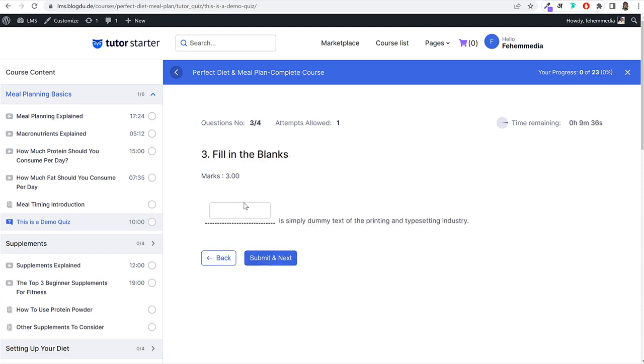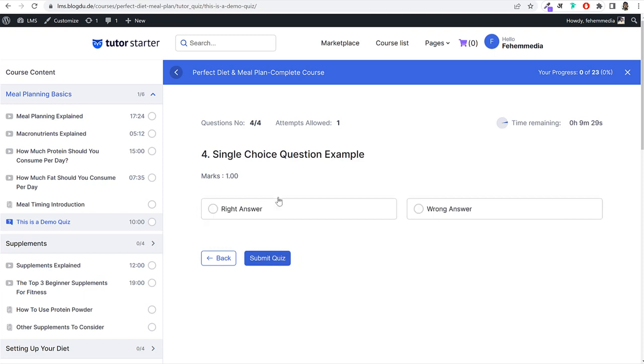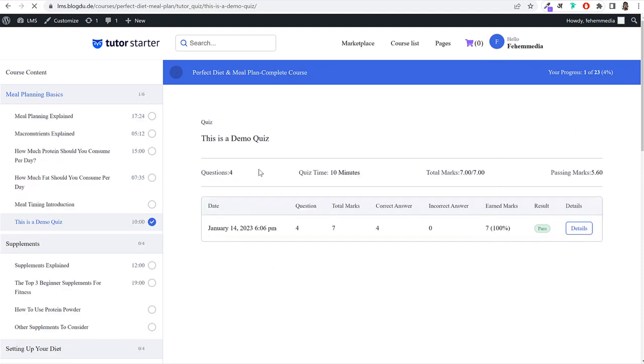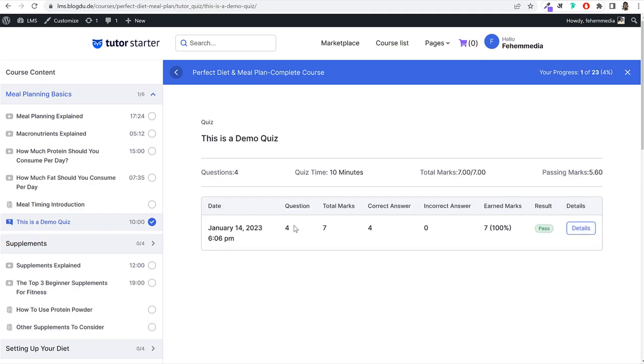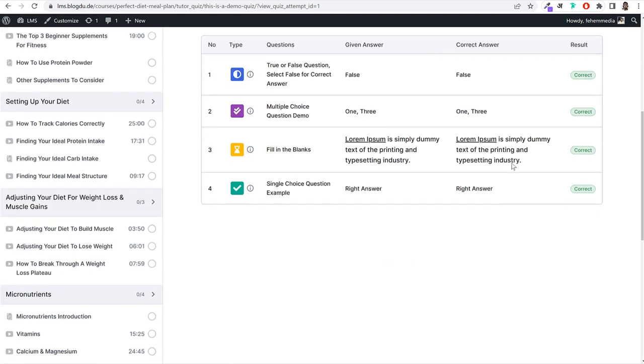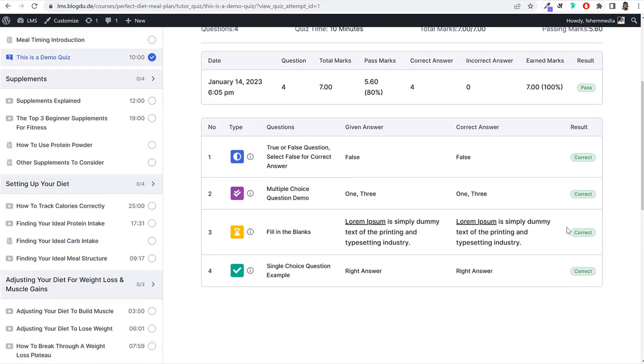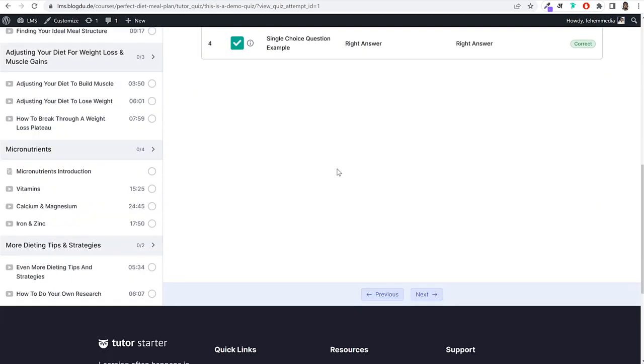Click on submit. We also have this fill in the blanks, so here maybe I'll type in lorem ipsum. After that, submit and next. And then we also have this single choice option. That was multiple choice, this is single choice. You can select any answer and click on submit quiz. Once you submit the quiz, you will get this result. Here, as you can see, 4 questions, total marks 7, and I got everything correct. So my marks are 100%, pass. You can see the details, click on details. You can see what was the right answer, what was the wrong answer, what you got right and what you got wrong. You can see all these details.